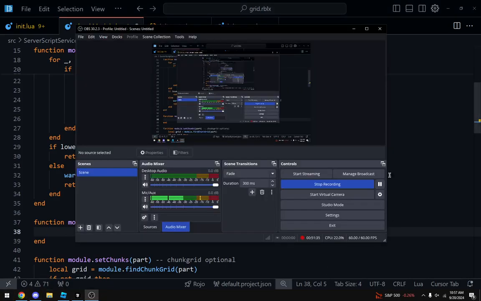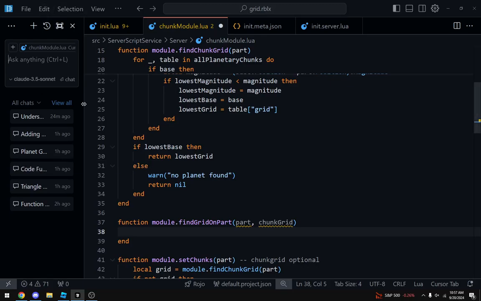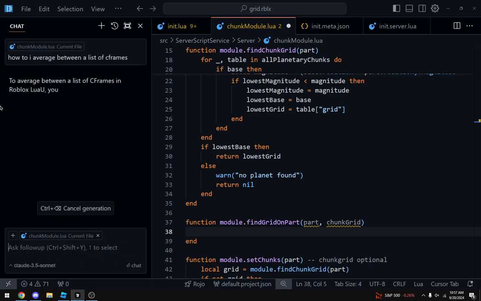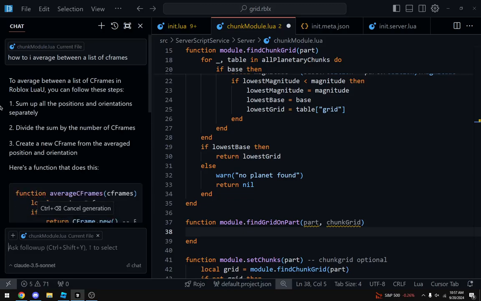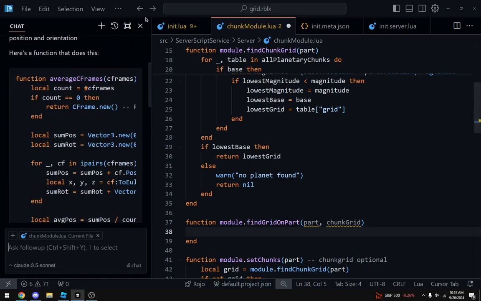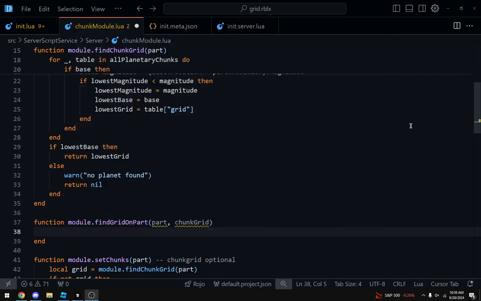Let's see here. Let me look this up. Actually, while I'm looking this up, I have an AI right here. Let's give this guy a test. How do I average between a list of C-frames? Sum up all the positions and orientation, then divide the sum by the number of C-frames. Okay, we're not doing that. One second. I had an idea, but that's actually a really bad one because I would still be looping through the C-frames.